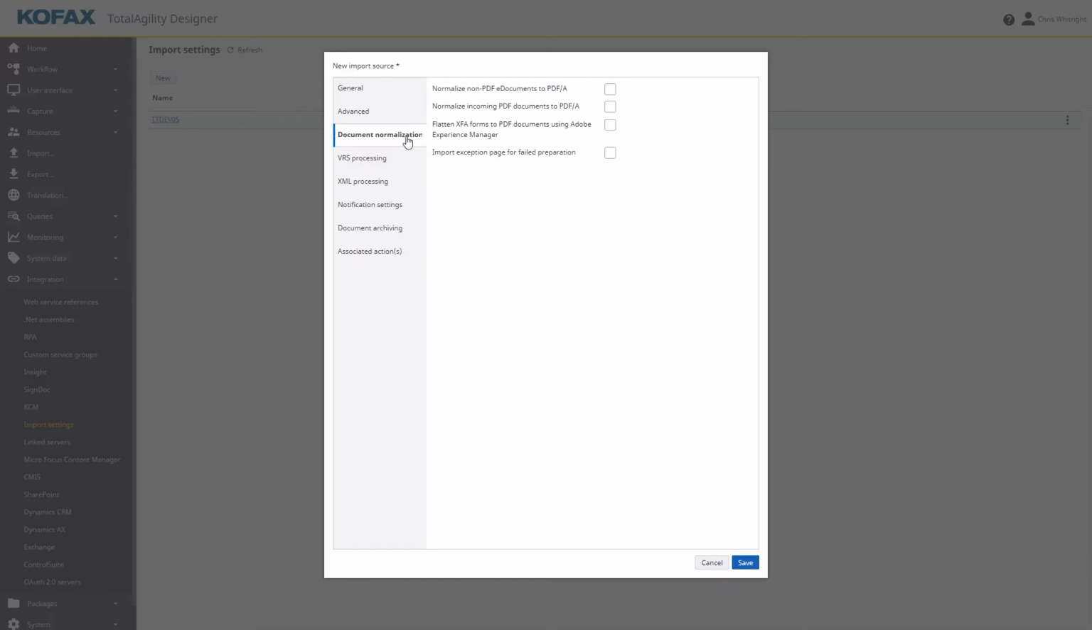The Document Normalization tab helps you normalize your documents. So if you're getting various file types like Word docs, PDFs, and TIFFs, this tab will help you standardize it for your process. VRS processing helps you clean up those documents. You can apply a scan or VRS profile. You can choose how the text is extracted off of the PDFs. These two tabs help normalize and clean up the documents that are extracted.